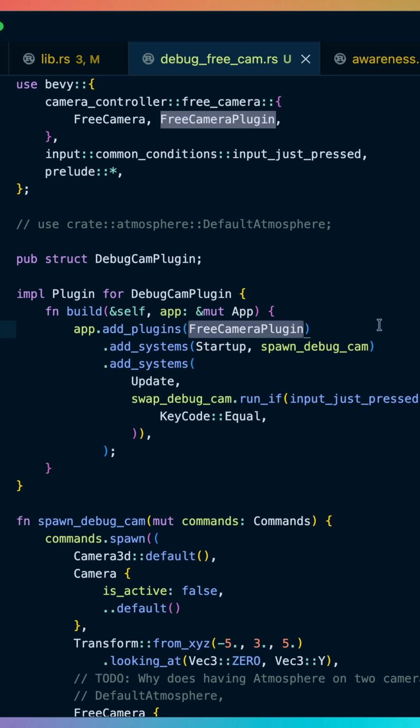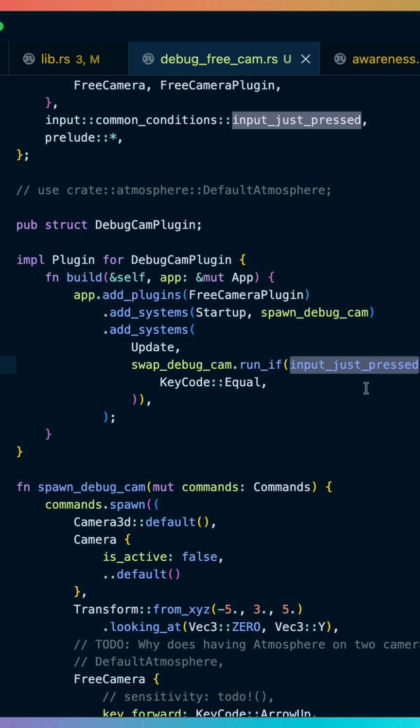It adds the Freecam plugin, which is only available with the Bevy Freecam feature. We've got a system for spawning the debug cam in at the beginning of the app, as well as a system for swapping between the two cameras, the main play camera and the debug camera, which I've set to equals, using a run condition here.